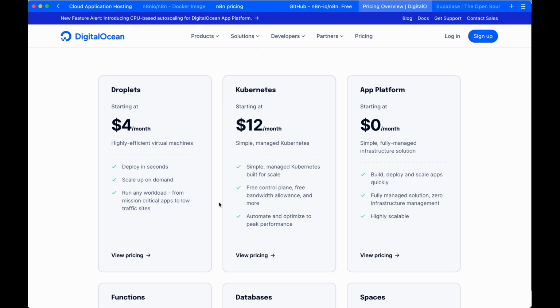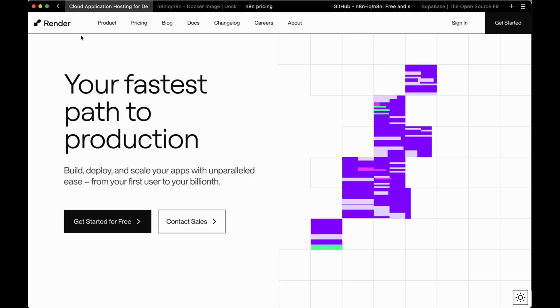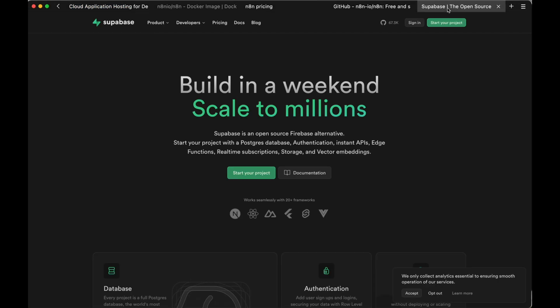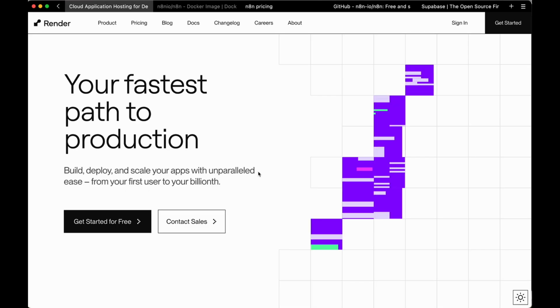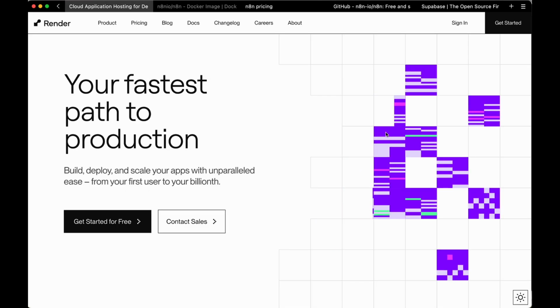But here in this video I will show you how you can start with N8N completely for free, and you will be able to use N8N for an unlimited amount of automations without any restrictions. For that we'll be using render.com, and we'll be using Supabase as a database. So first thing that we need to do is sign up in Render.